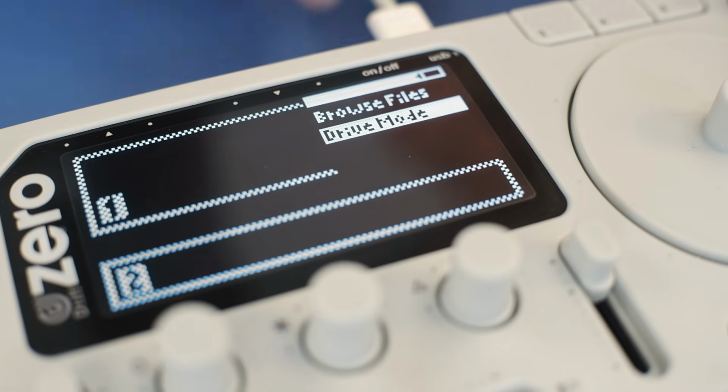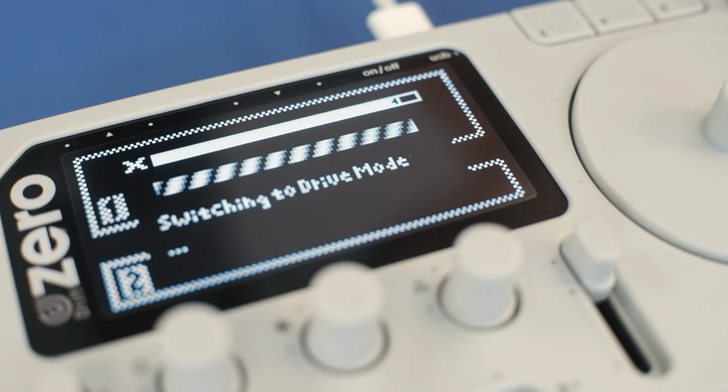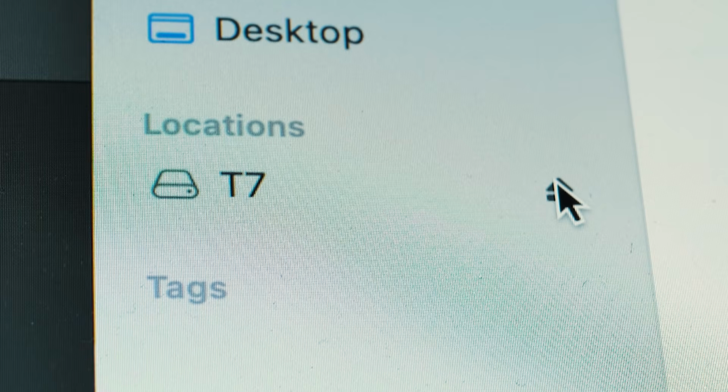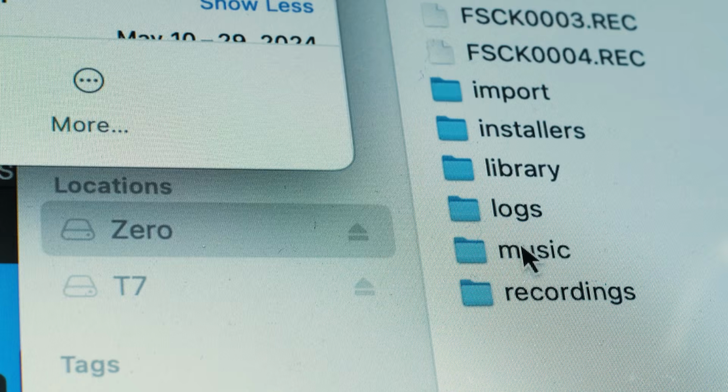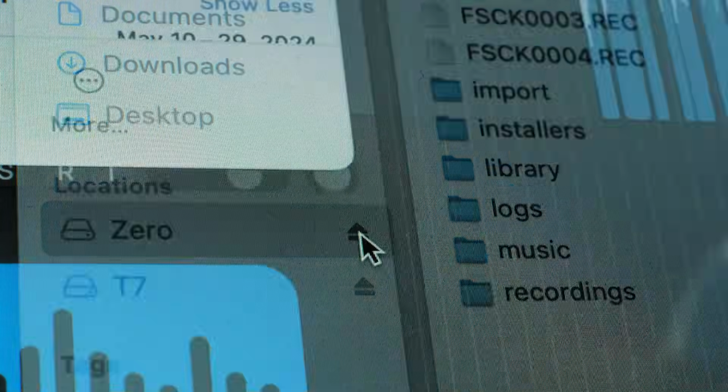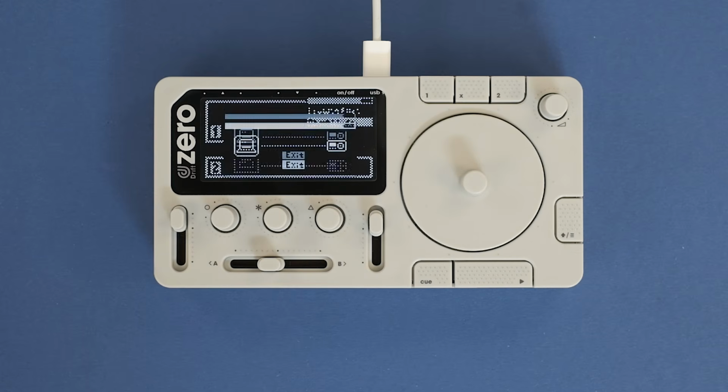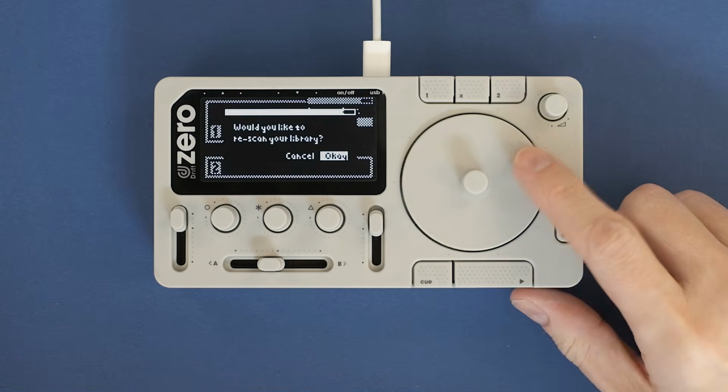If you're attaching to a host computer with a cable, put Zero into drive mode like this, connect to a Mac OS, Windows, or Linux machine. Zero will appear as a mounted thumb drive. Drag your files to Zero's music directory and then eject the drive or just press exit on Zero. At that point, Zero asks if you want to scan your drive for new files.